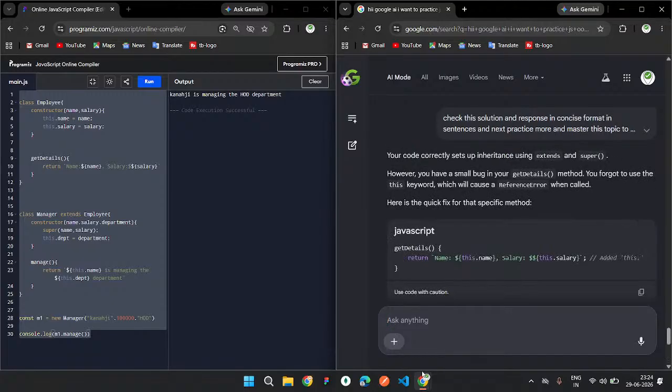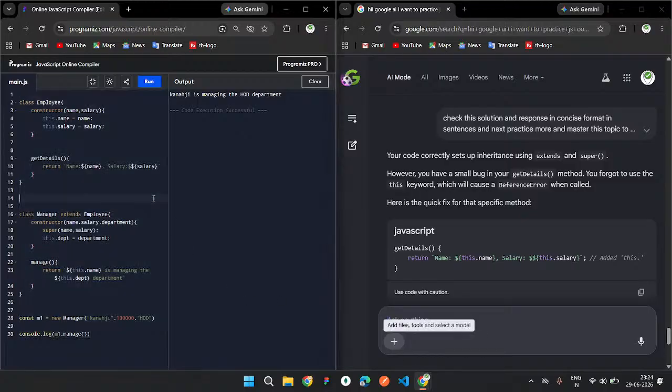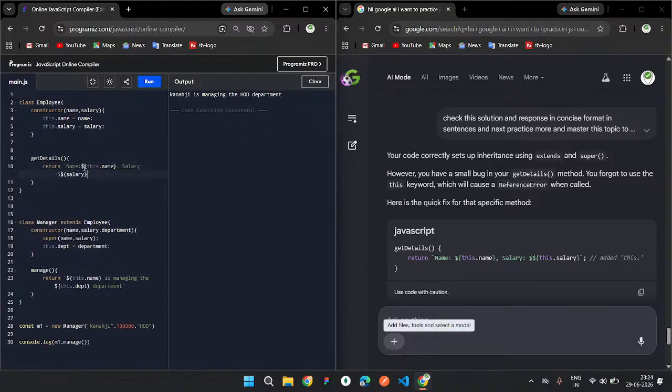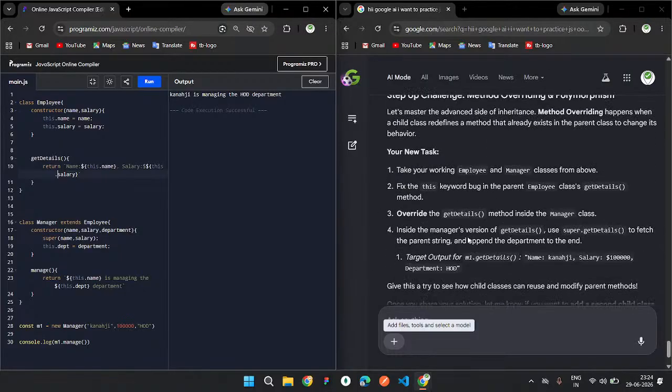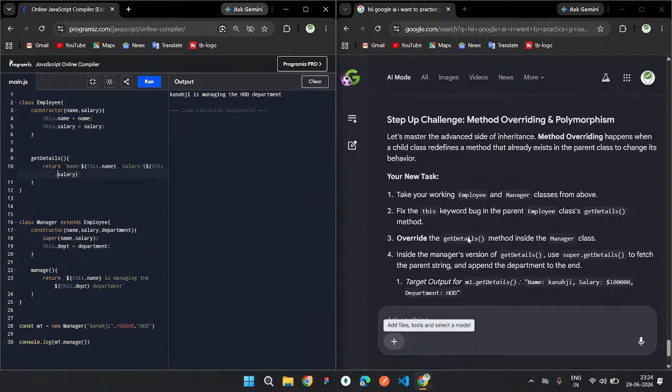So your code is correctly using inheritance. However, you have a small bug. In the method you forgot to use the this keyword, which gives a reference error. So here we forgot the name and salary, which can give an error. So always use this dot name and this dot salary. Thank you, AI, which helps us, and let's move forward.